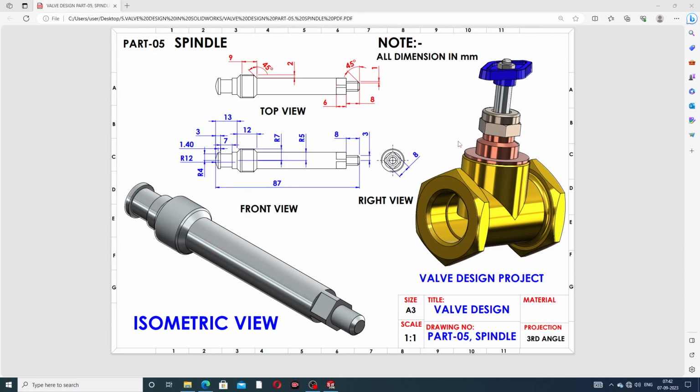And this body is a valve design project. Okay, this is a valve project design, and the valve design project is very important, and all is assembled here. And this part is this spindle, and this spindle is very useful, and this lecture is very useful and helpful for a beginner, a student.